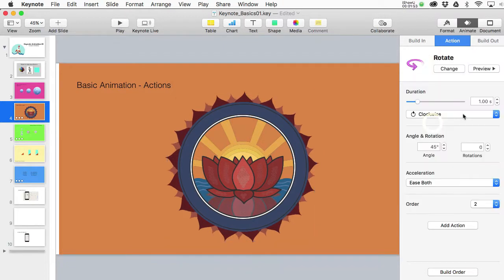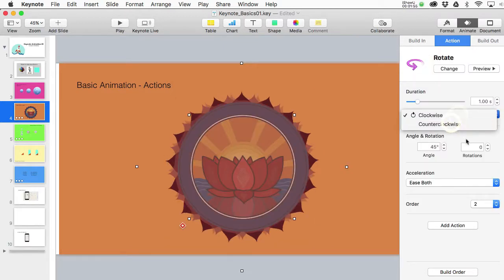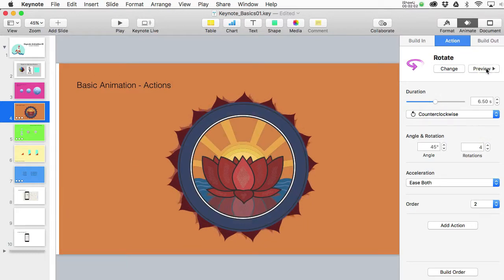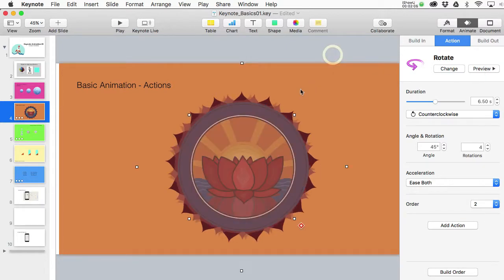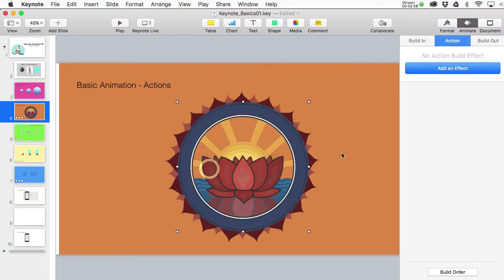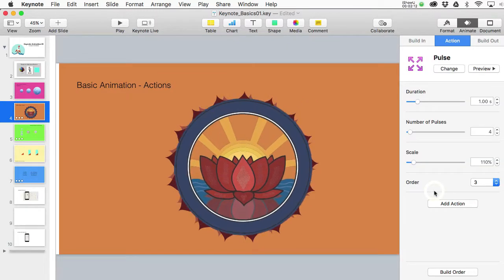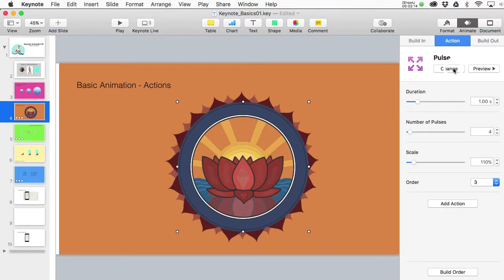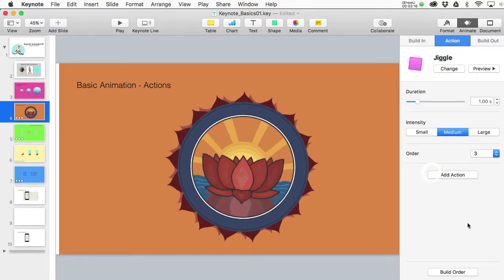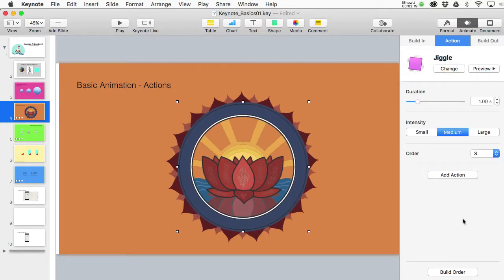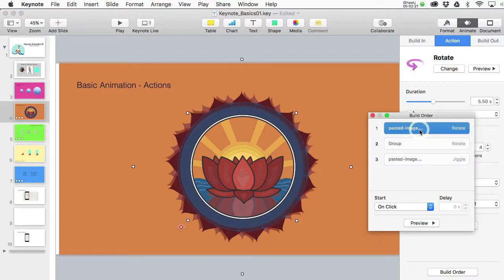Let's just rotate it the opposite direction, counterclockwise, and over 6 seconds. Again, preview that. And then on that center shape, maybe just add a little bit of a pulse. No, not pulse. How about just a tiny bit of jiggle? All right, and again, we can go to build order and control all of these.